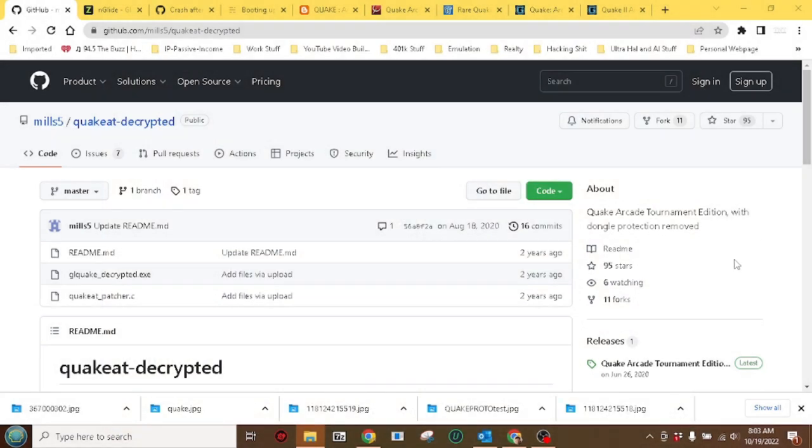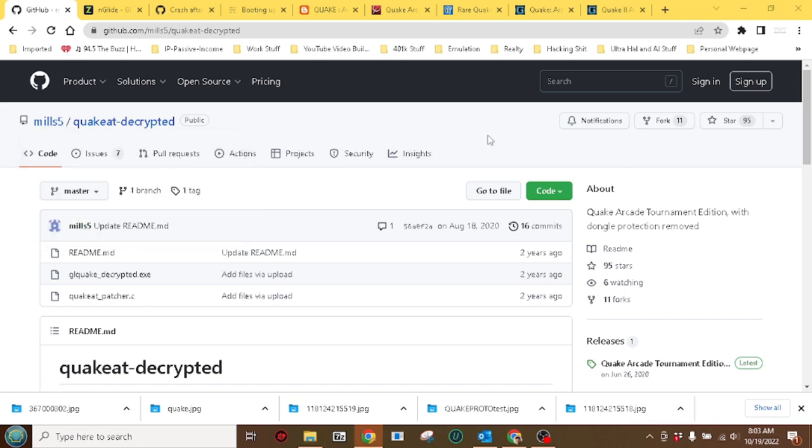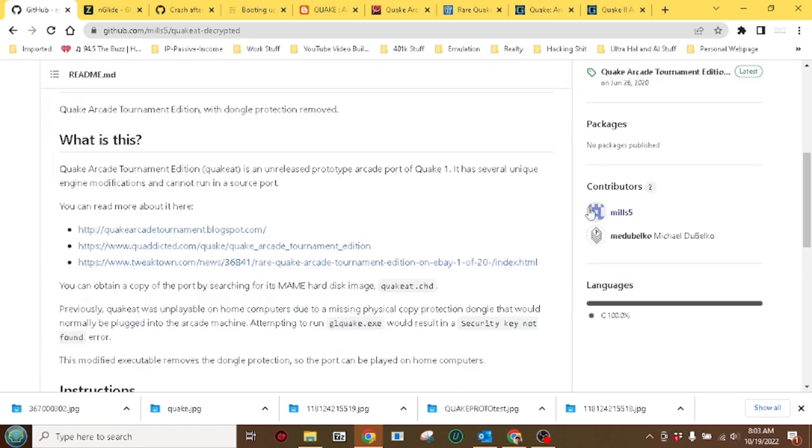First, I want to make sure and give credit to Mills5 for the Quake decrypted executable. In short, the folks at id Software required a USB key to be plugged into the cabinet for the software to work, and Mills5 found a way around that. Please be sure to check out Mills5's GitHub page.